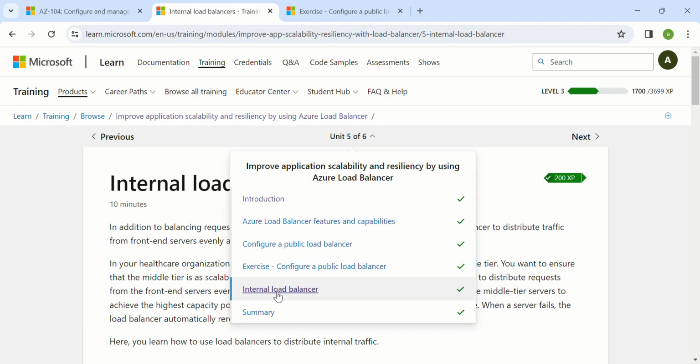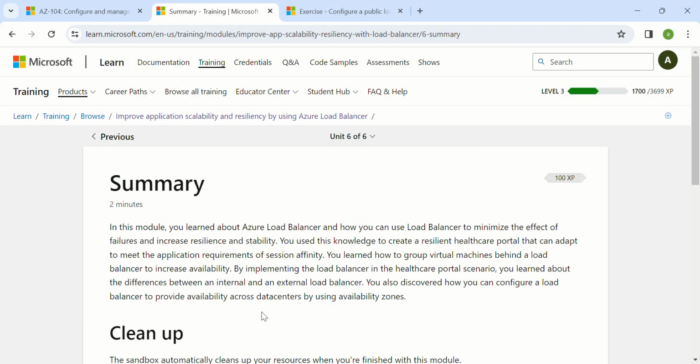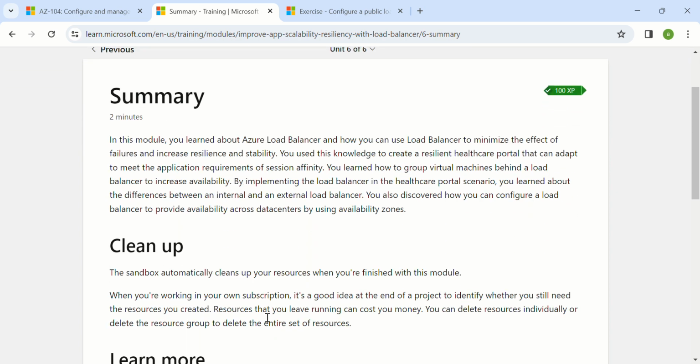So the internal load balancer we discussed. Summary. In this module, we learned about Azure Load Balancer, and how you can use a load balancer to minimize the effects of failures and increase resilience and stability.